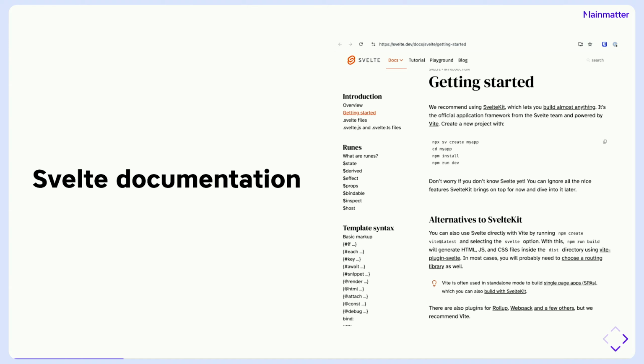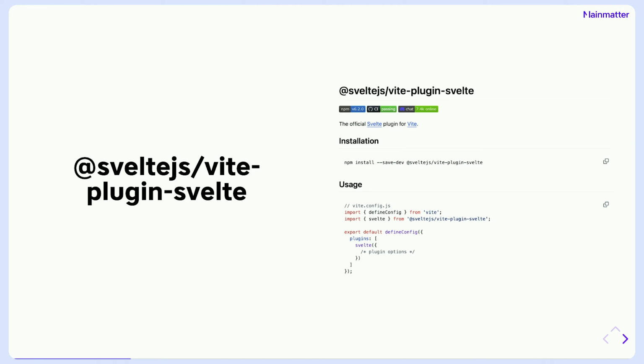So let's take a look at the alternatives to SvelteKit section, and we'll see that there's a Vite plugin Svelte available. So if we go there, it says it's the official Svelte plugin for Vite. So this is exactly what we need. Let's add it to our project, let Vite rebuild, and we'll also add the official React plugin we saw before.